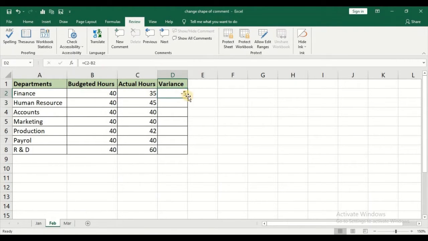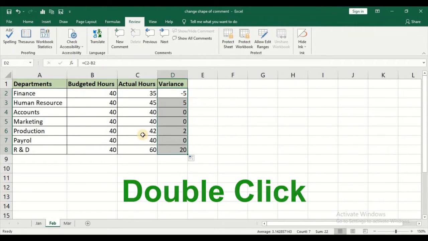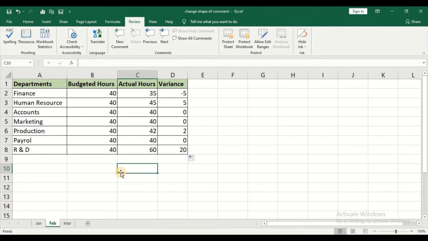Now just place the cursor at the right bottom corner. You will get that small plus sign. Just double click in order to calculate the variance. After getting the variance, we can see that in the finance department, the budgeted hours is 40, but they have worked only for 35 hours. Seeing a variance of -5, you might have a question, what might be the reason for this variance? So you can leave a comment.